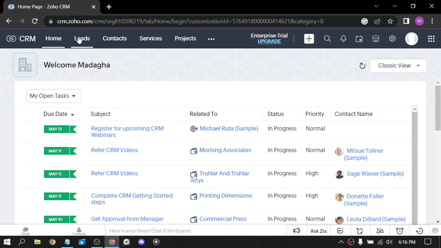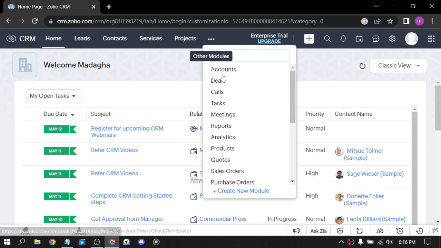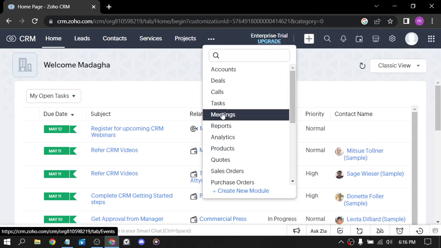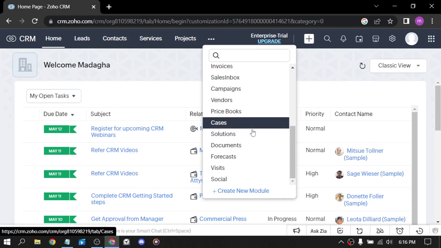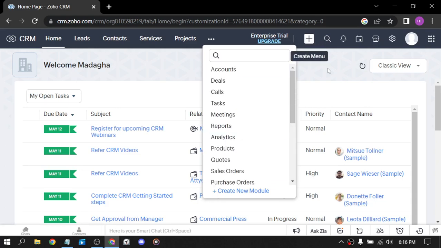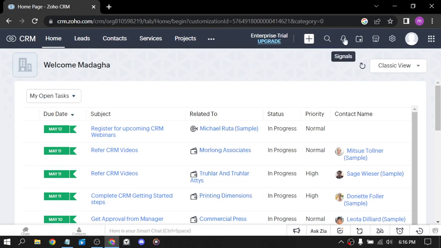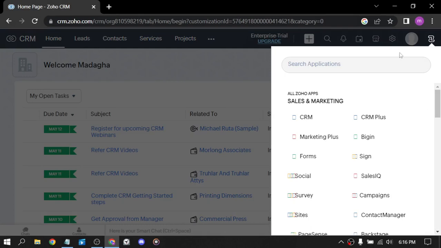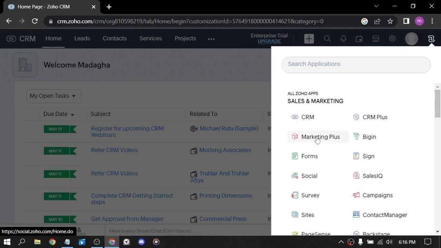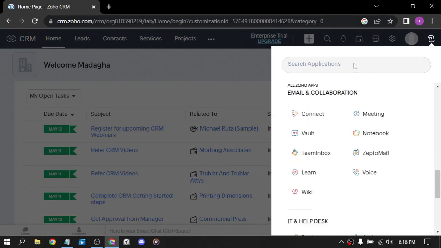We have the home, the leads, the contacts, services, projects, other modules, accounts, deals, goals, tasks, meetings, reports, analytics, products, quotes, sales, products, purchases, and others. Here, create a menu. Here, search, signals, and notifications, the calendar, the marketplace, and the settings, the profile, and here, the Zoho CRM, CRM Plus, Marketing Plus, and others.